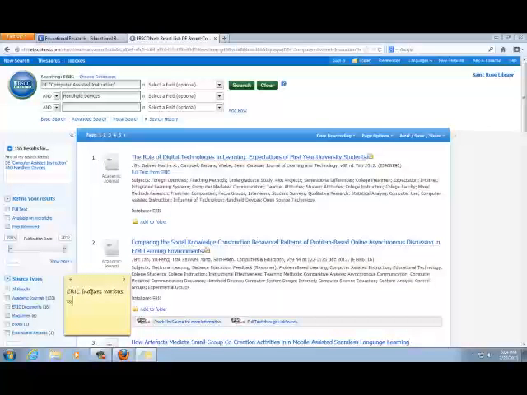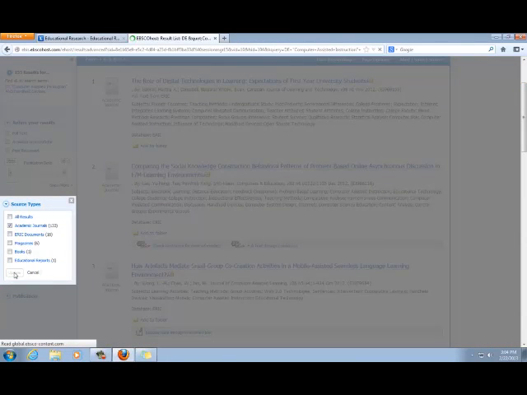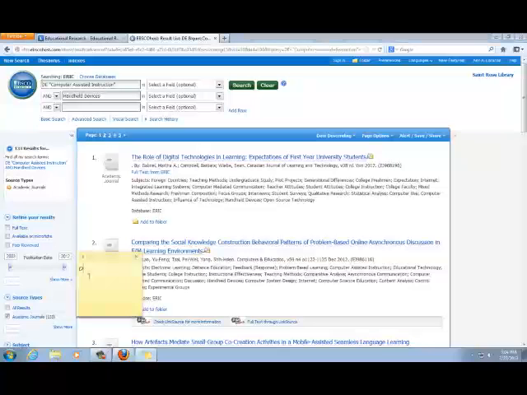Something we can do in ERIC is take advantage of the fact that ERIC indexes various types of publications. You'll often want to limit to just scholarly journals. So right here we'll click on Academic Journals, do Update, and then we'll limit our search to just academic or scholarly journals. One of the handiest, or should I say most useful ways to narrow your search is to limit to research studies.